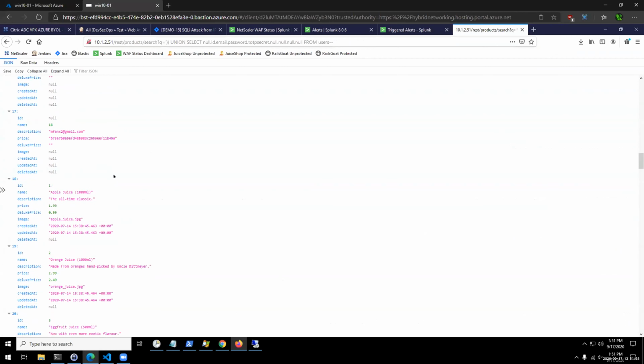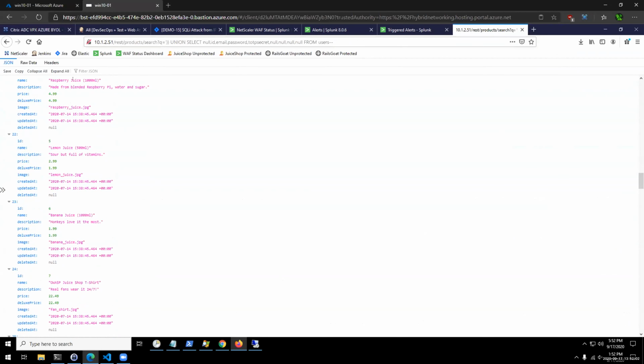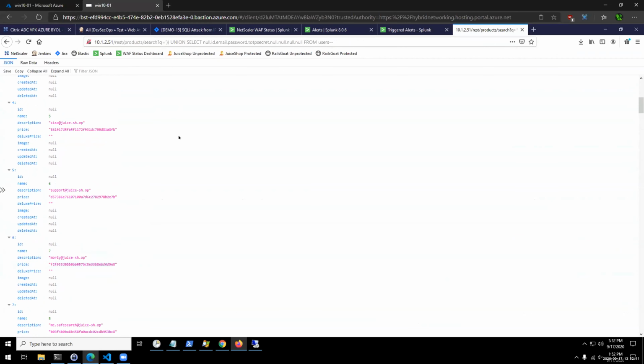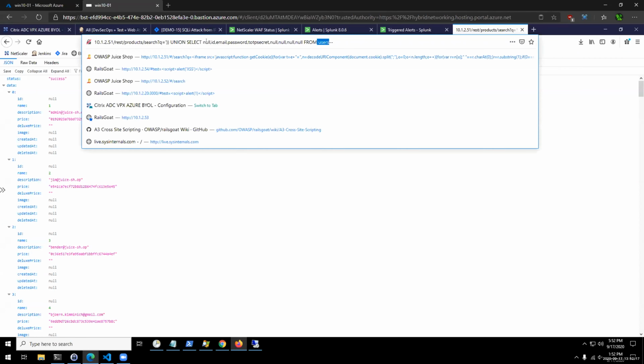So if we scroll down here to before the results from our union, we're just getting the basic juice items from the products that are on the shop. So what we're doing is we're unioning on that query, and we're grabbing from the users table. We're trying to dump the ID, the email, the password, the one-time password secret.